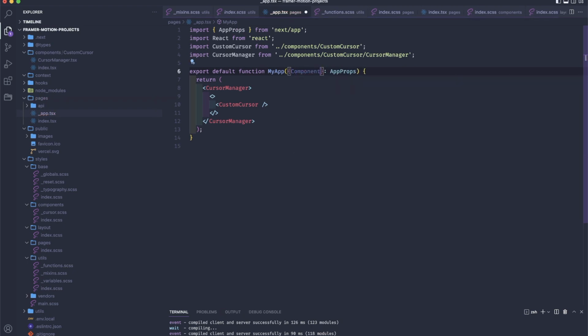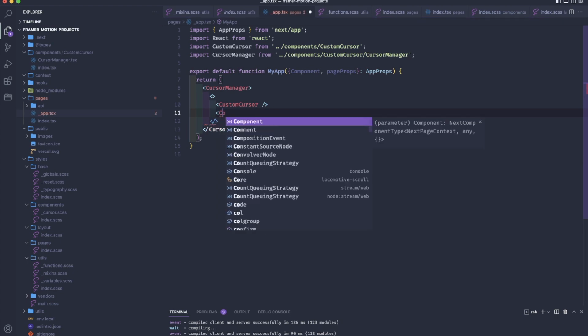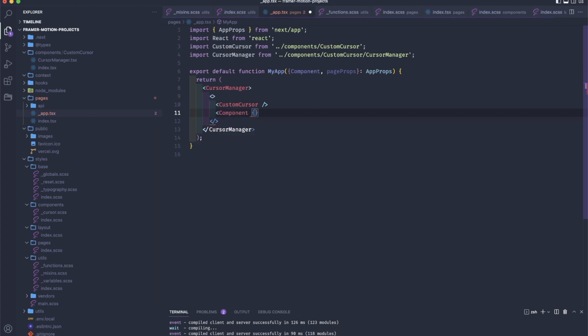And here we have our component. This one can be anything, any component, or actually any route component, and page props. And how are we gonna use it? We're gonna put it like here and pass the page props, and close the component.